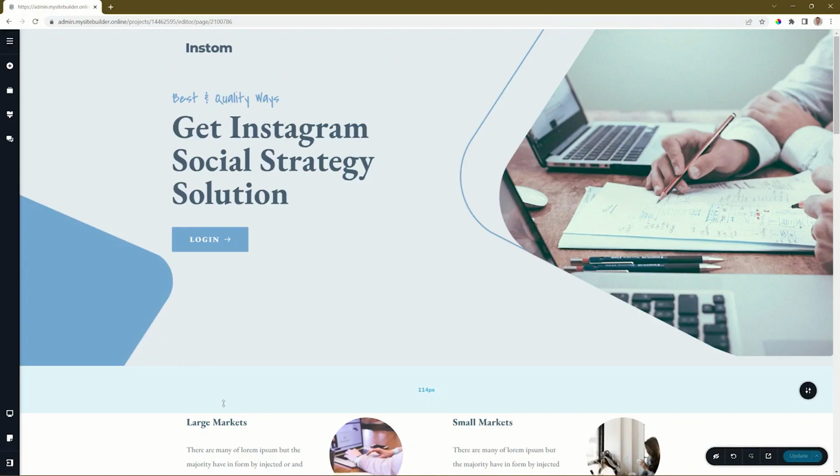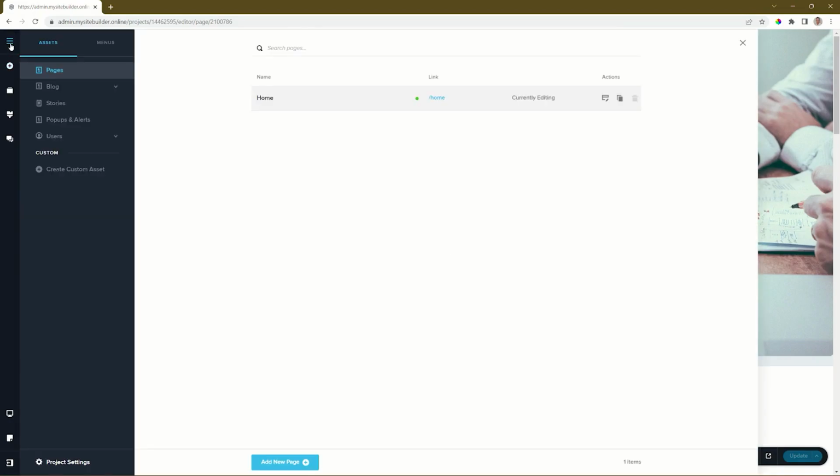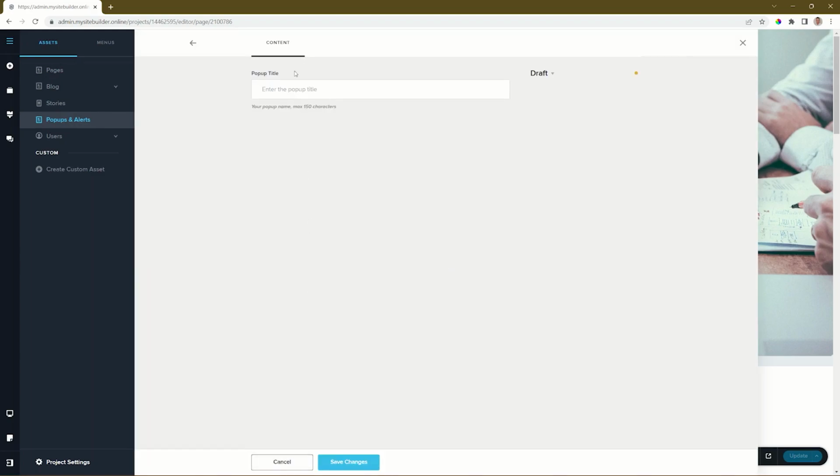Create an engaging website by bringing in automatic pop-ups. To create that, go to the CMS dashboard, and then from the sidebar, you will see pop-ups and alerts. Select. In this instance, there is no pop-up yet. Go to the bottom and select Add New Pop-up. Give your pop-up a title and select Save Changes.